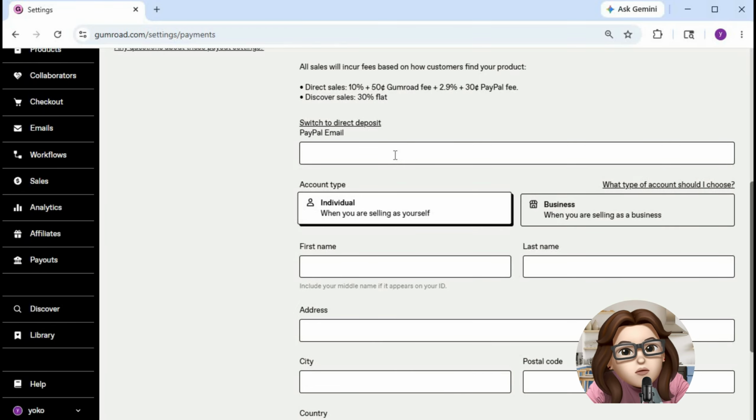Most payout failed issues are caused by incorrect banking details, verification problems, or bank restrictions. Once the information is corrected, payouts usually resume normally. And that's how to fix payout failed issues on Gumroad.